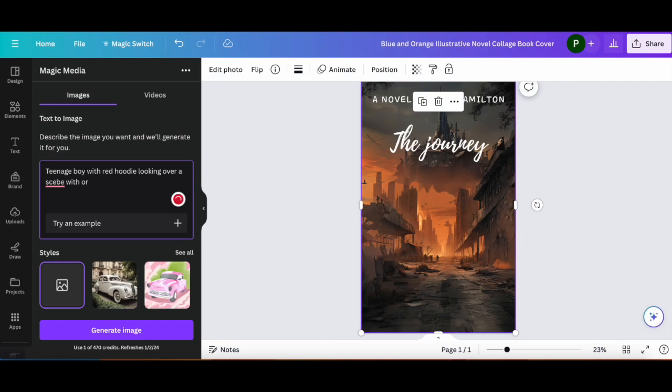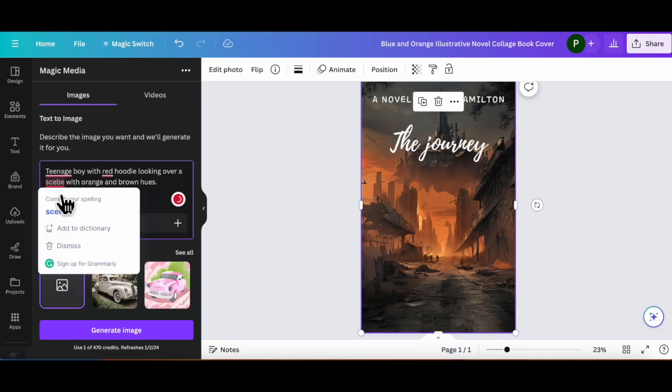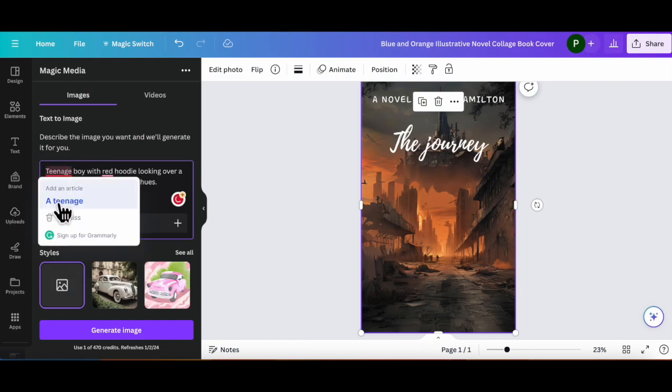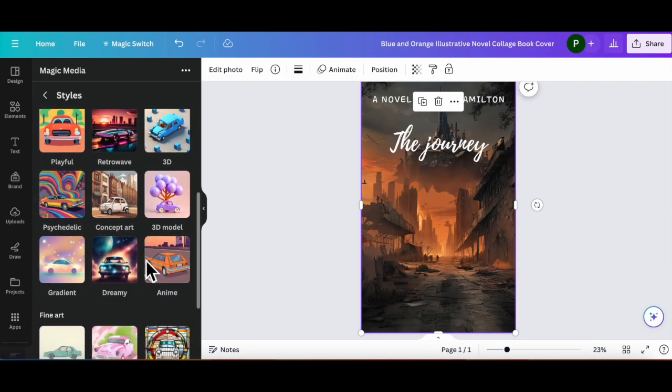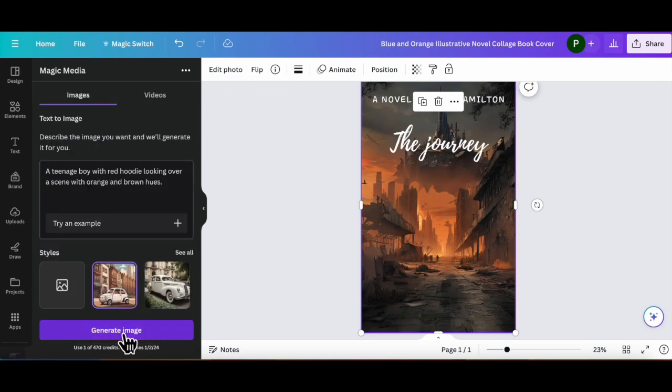Obviously, spelling helps again, but what we want to do is I'm looking for a character that I can position in that scene where he is basically looking at that apocalyptic scene. Now, I'm just going to press generate image down the bottom when I'm pretty happy with it. I'm also going to select the same style. So I need to go down and make sure that I do that concept art. And I'm going to do generate image.